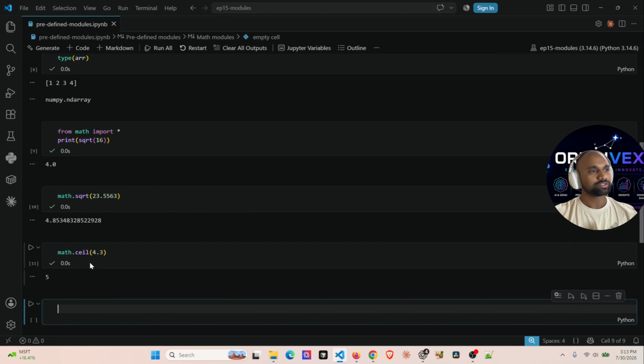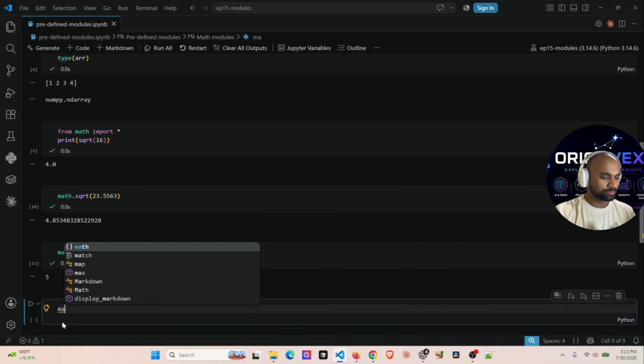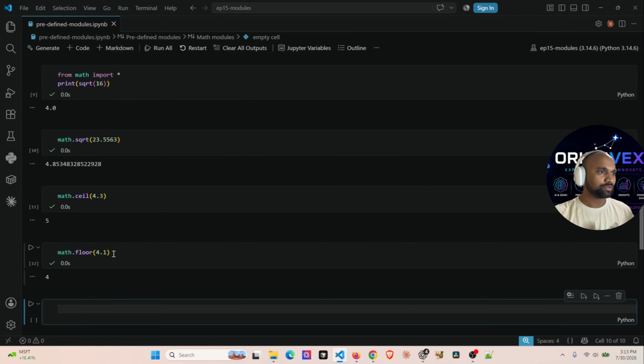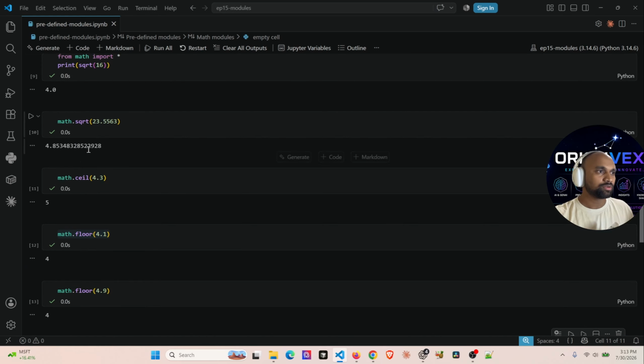And if it is floor, it is going to come down to 4. With math.floor, if you see the same number 4.1, it is going to give 4. Even if the value is 4.9, it is going to give 4. Whereas in the case of math.ceil, even if it is 4.1, it doesn't matter, it is going to be 5. When it is 4.9, that also doesn't matter, it is going to be the next whole number. Here, with floor, it is going to be the previous whole number. Whether it is 4.1 or 4.9, it is going to be 4.